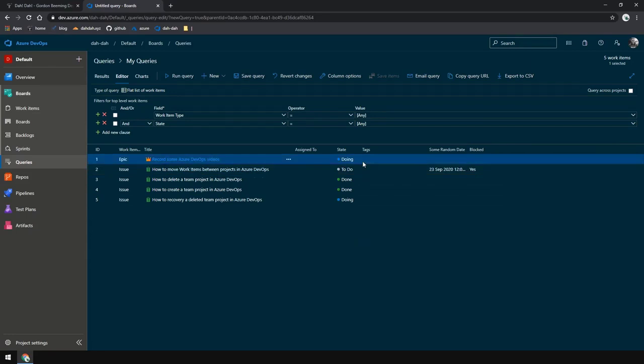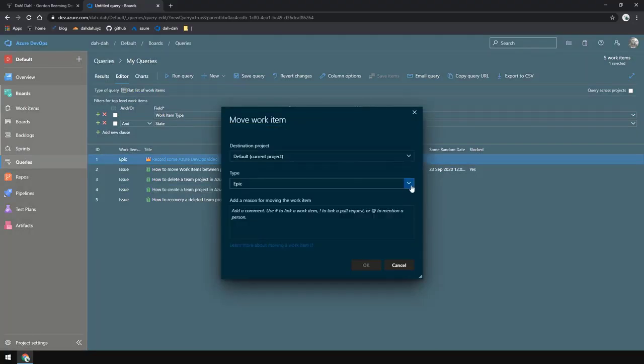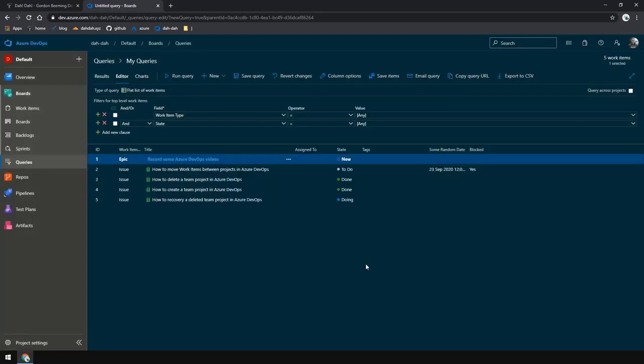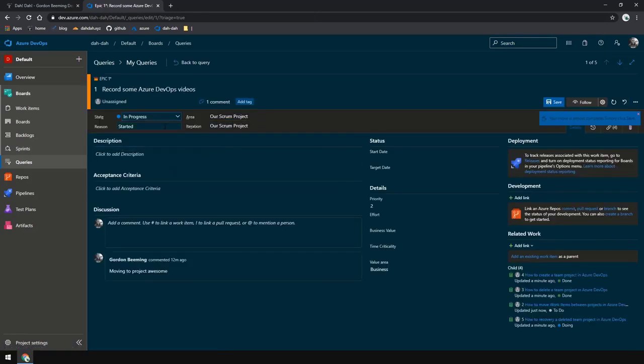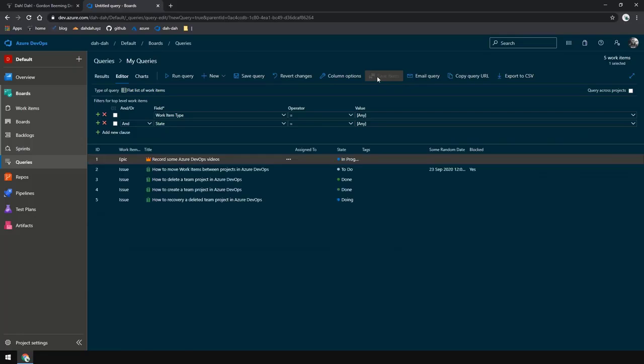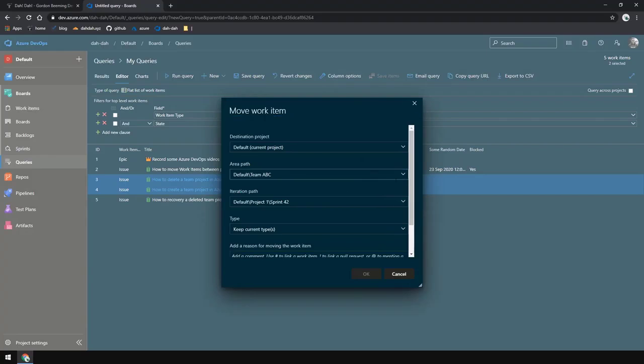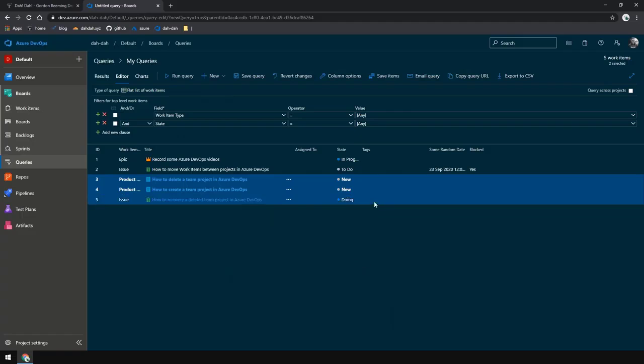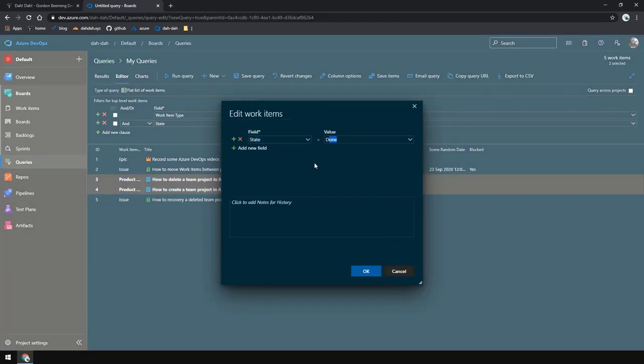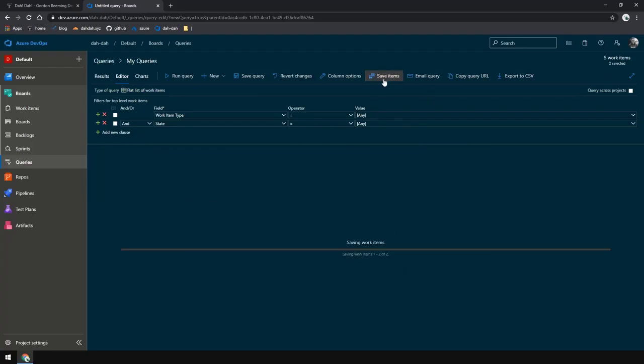Like last time, we're going to move the epic first. We're also at this time going to update the state to in progress, and then click back to queries and then save items, just to make sure we're committing state as we go. Next we'll do the done issues, and we'll change the type when we move these to product backlog item, and then after that we will edit the state to be done, and then again we're going to do a save items just so we're committing that state.